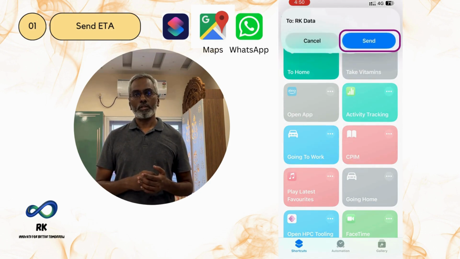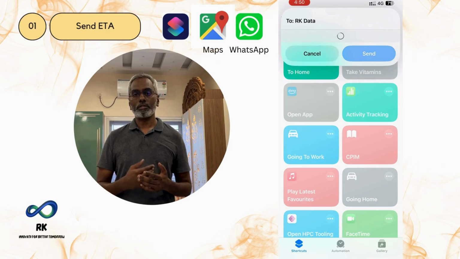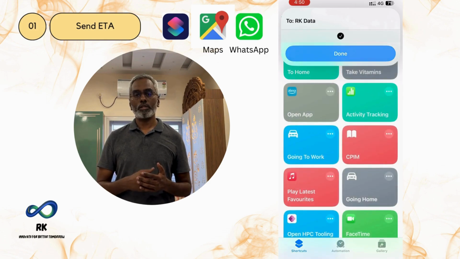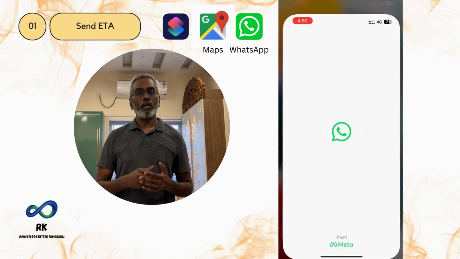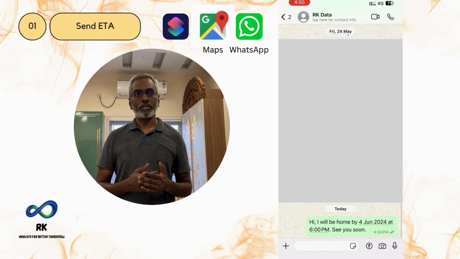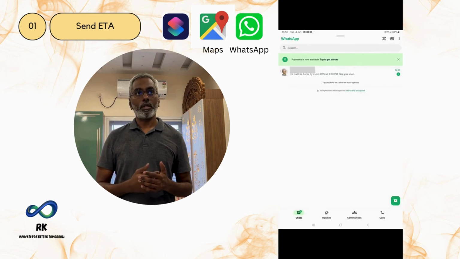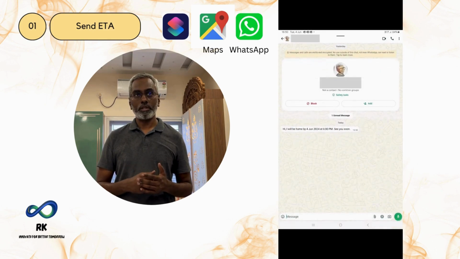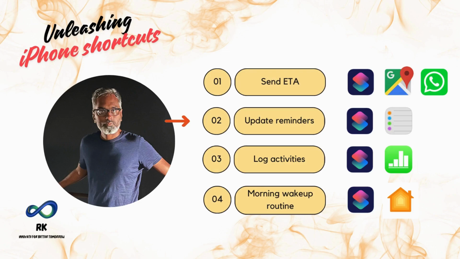Once the shortcut is run, it is asking for a confirmation. Click on send. Now let us get into WhatsApp and see how the message is sent. So the message is sent now, "I'll be home by", and the recipient also has received this message.